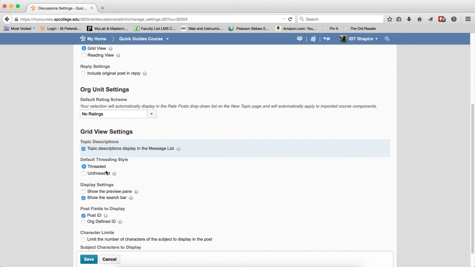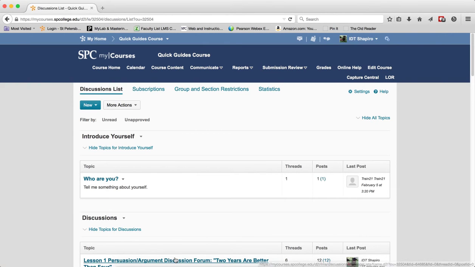The next setting is default threading style. Threaded, which is the default style, means when a student or you reply to a thread, the reply will be indented underneath the beginning thread. Each reply will then be indented. And again, that's the default. So let me show you what that looks like.